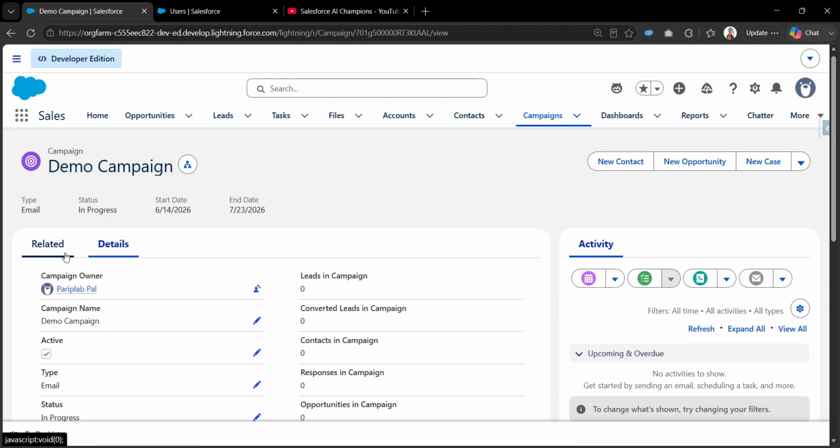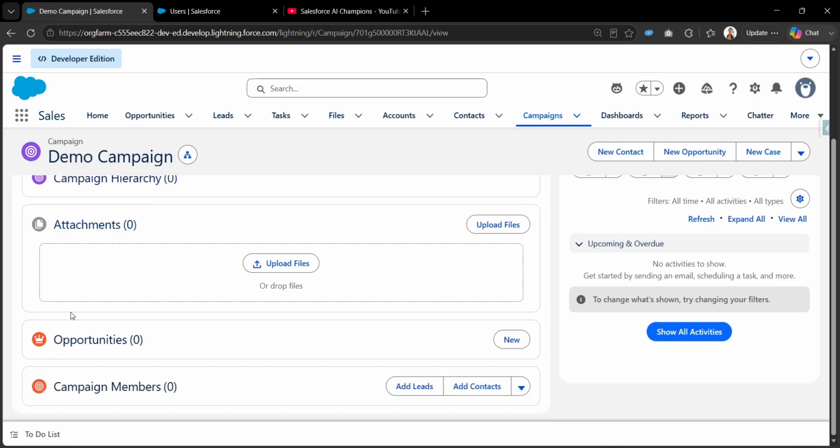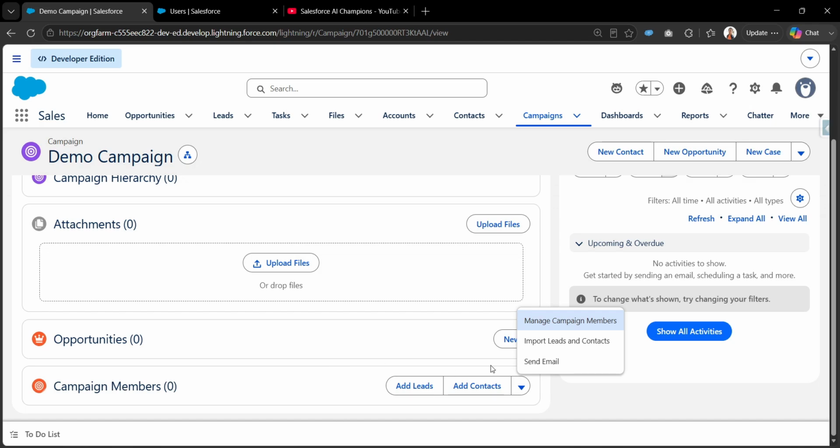So if I just show you the related list, we can see the campaign history as well. We can attach any files as well. Currently there are no opportunities assigned to this campaign record, and there are no campaign members as well. We can simply add campaign members. We can import leads or contacts as well.